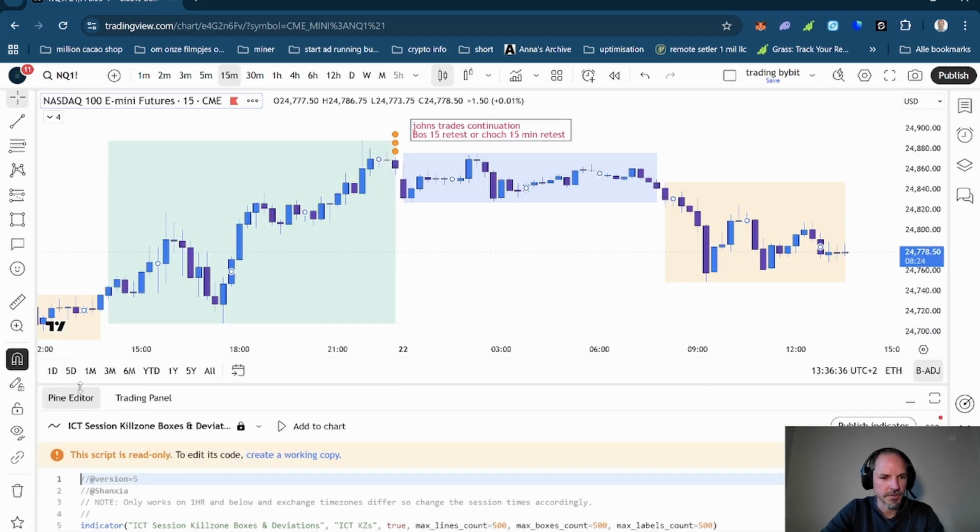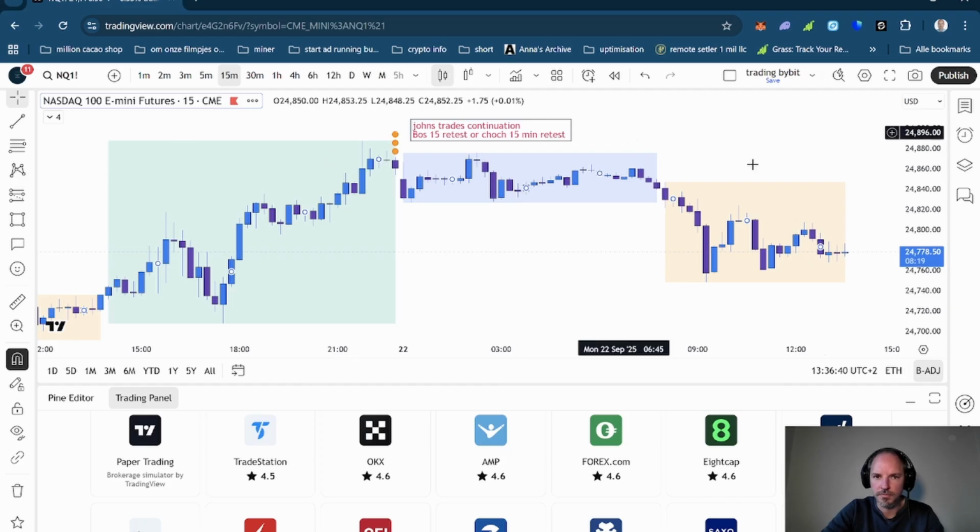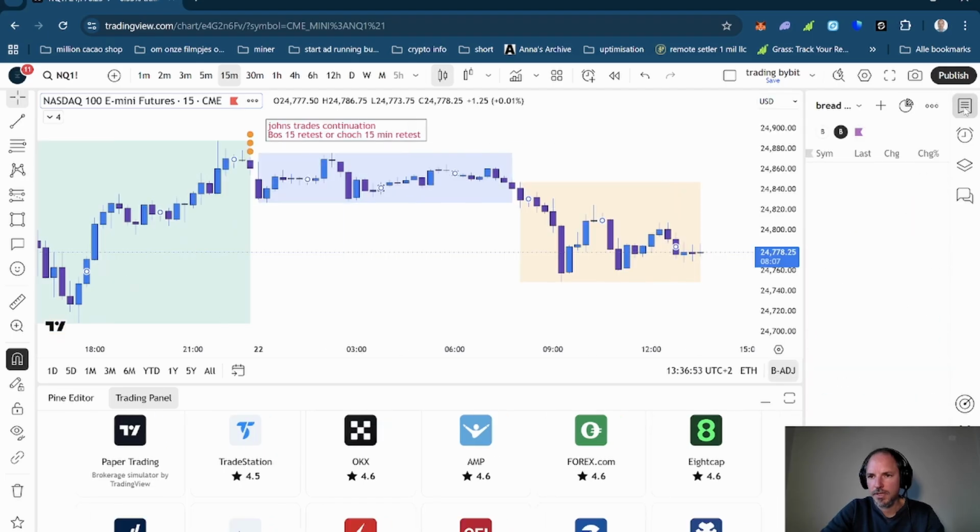Here we have a nice indication. So we got a trading paper. If you ever wanted to replay, with paper trading you can put an amount in for free so that you can use it to paper trade. And that's about it, what we have on TradingView.